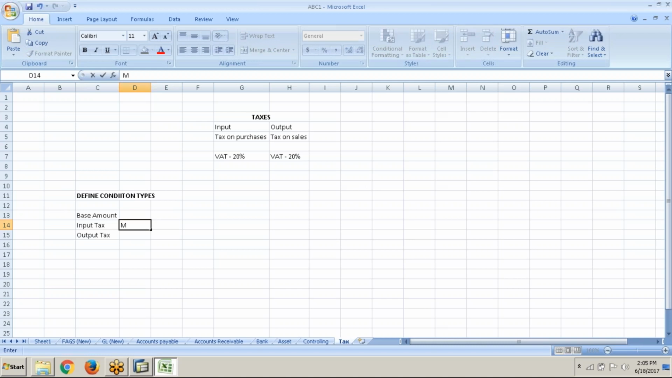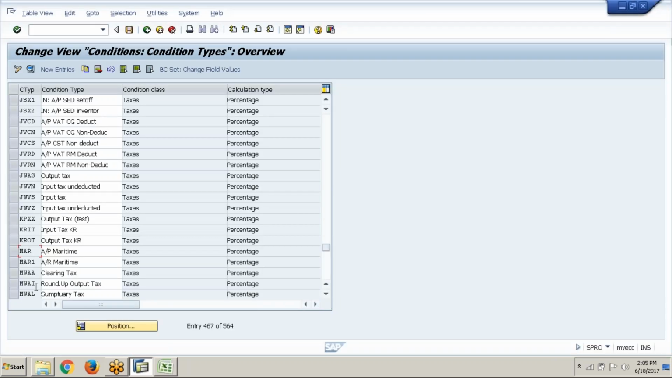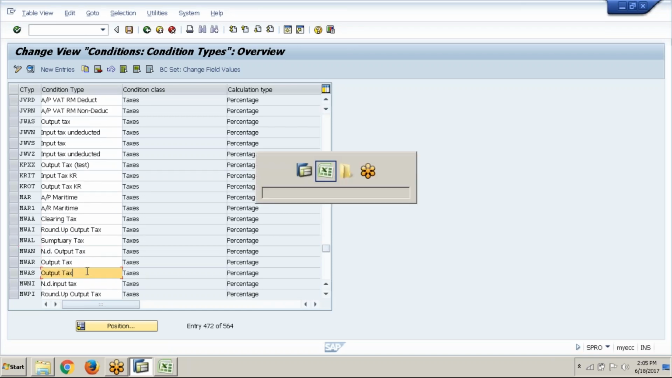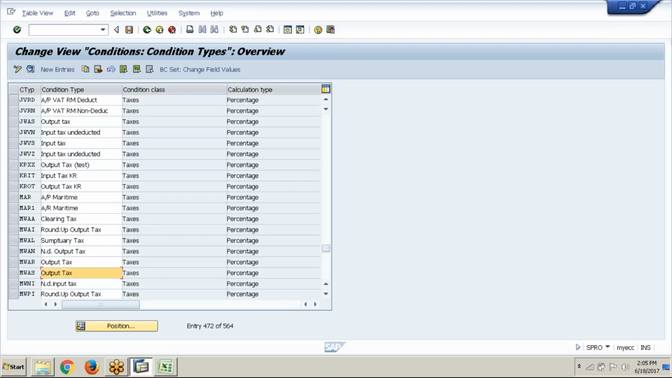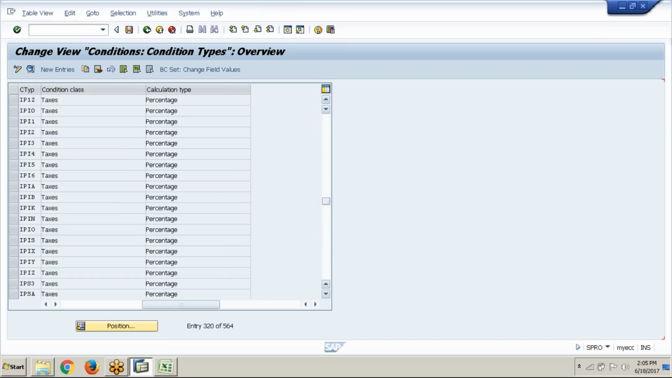Input, MWS. Is it MWAS for output, VS for input? Base amount we need to create.